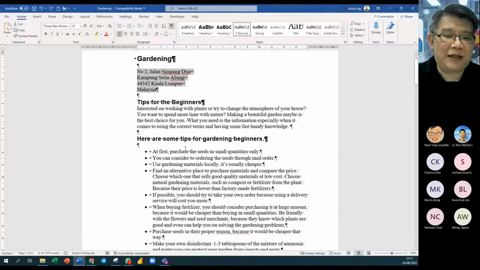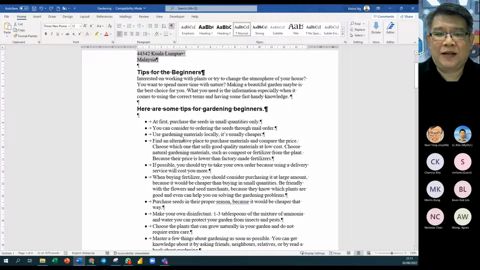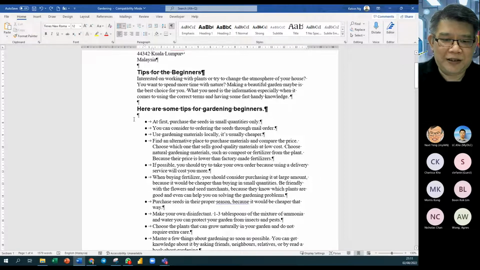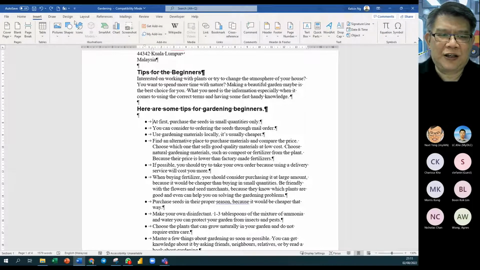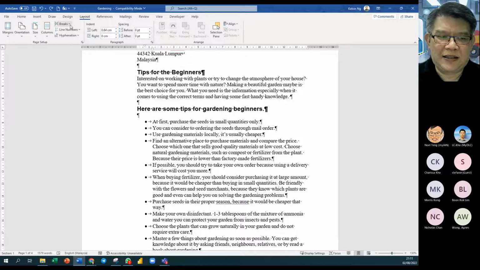Let's go into a little more detail on this. If I put my mouse here, in front of this first item, the first item, 'At first, purchase the seeds in small quantity,' that's my beginning here. Now, if I want to break it down into two different sections, I can go to Layout. There's a section break.